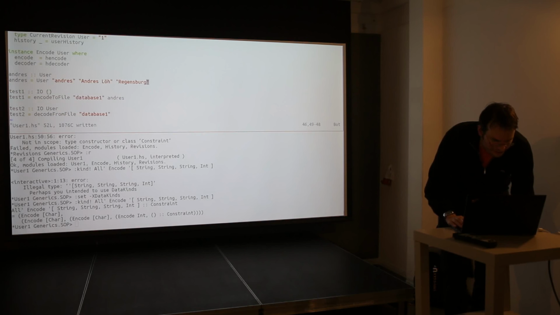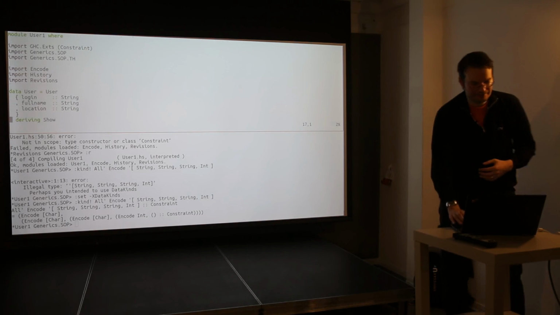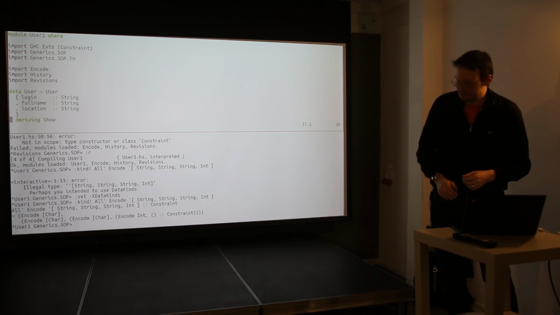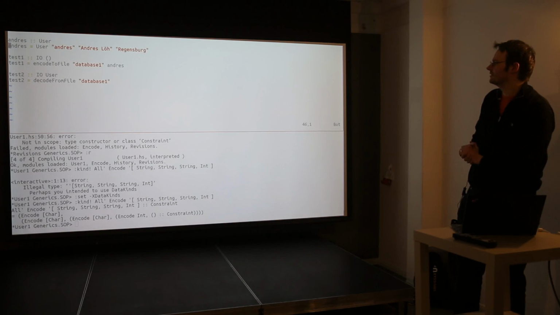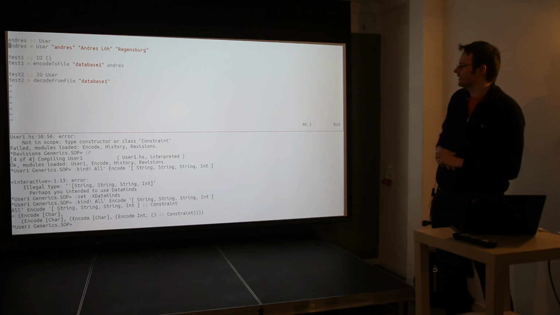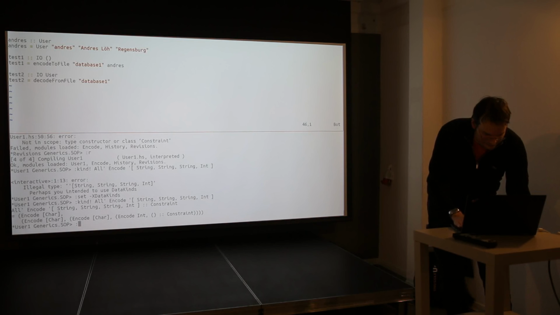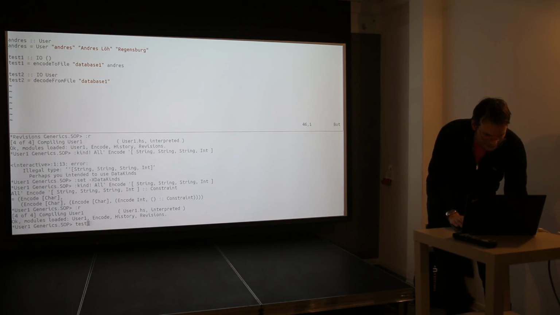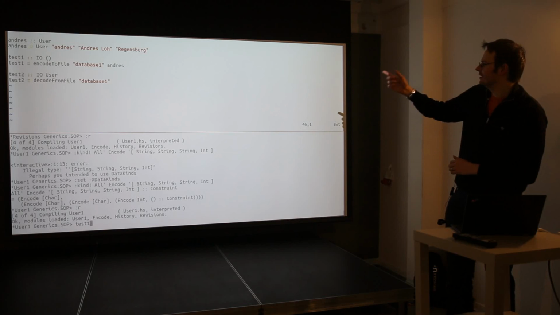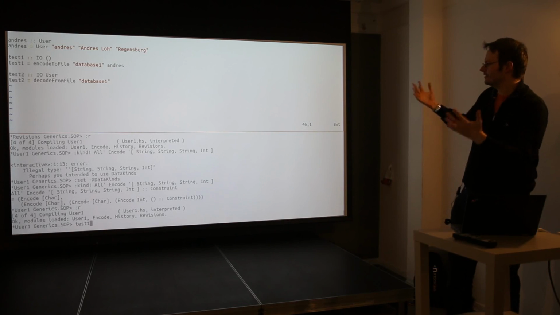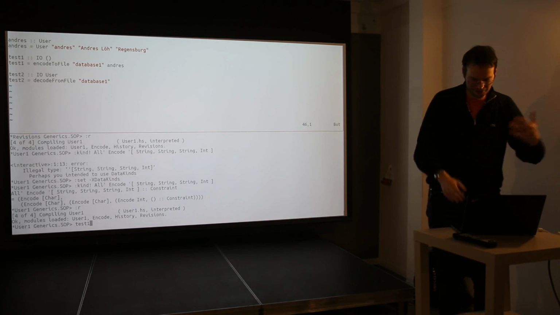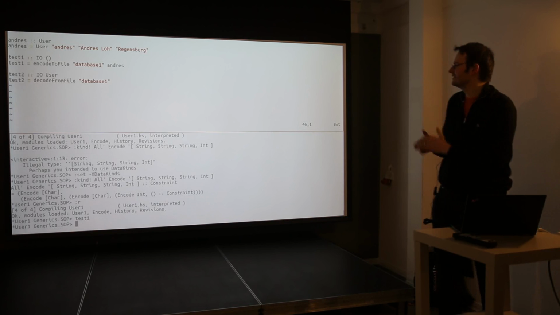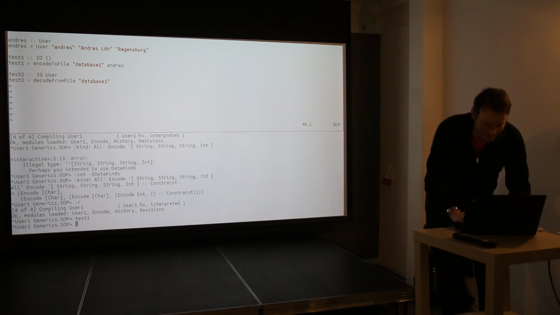So this is the original version of my user data type. And this is an example of a user in the original version. And test 1 encodes the value undress using the old encoder to a database, which is essentially just a file, and I can actually look at that file.